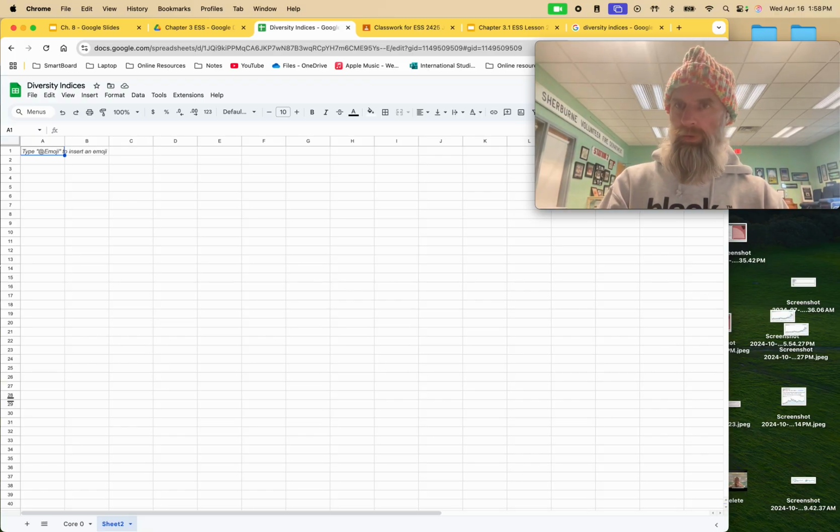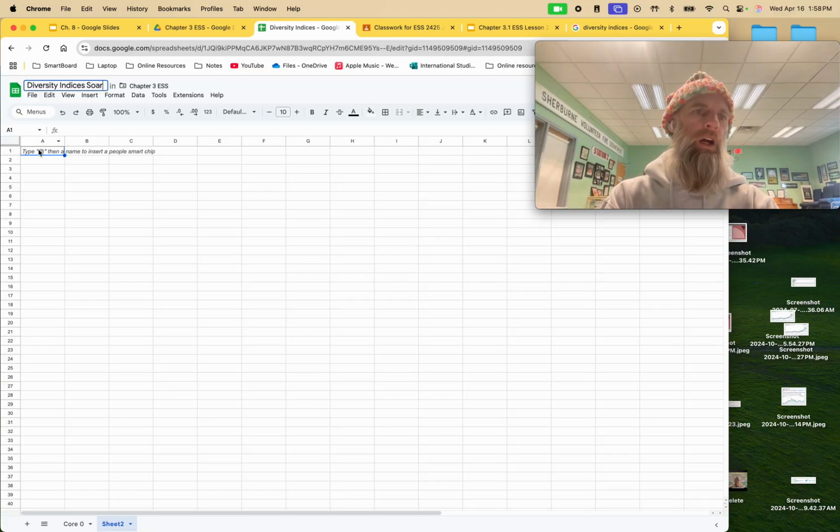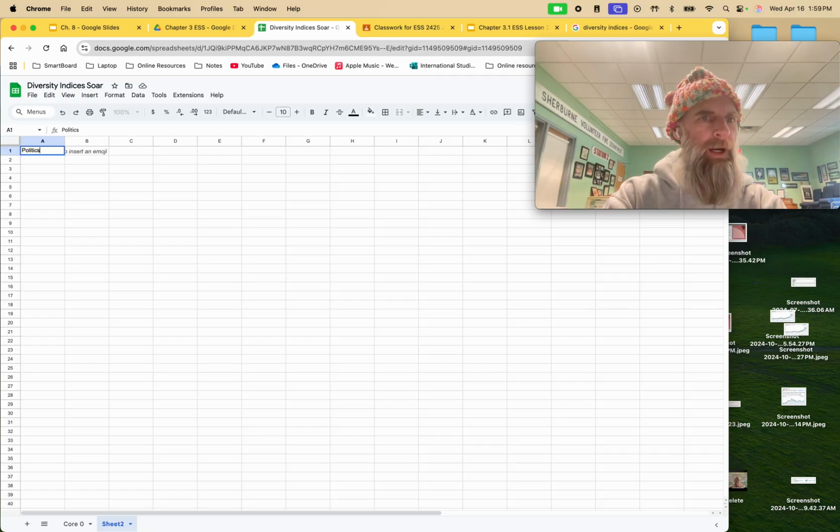So yeah, open up a Google Sheet, call it diversity indices. I'm going to put mine right there as SOAR. You should put diversity indices, whatever your name is. All right, now you got to think about something that you can do for the classroom. I'll give you a bunch of options in class. I'm going to do politics. Politics is a hot topic, so we'll go with politics. All right, political leanings. Good.